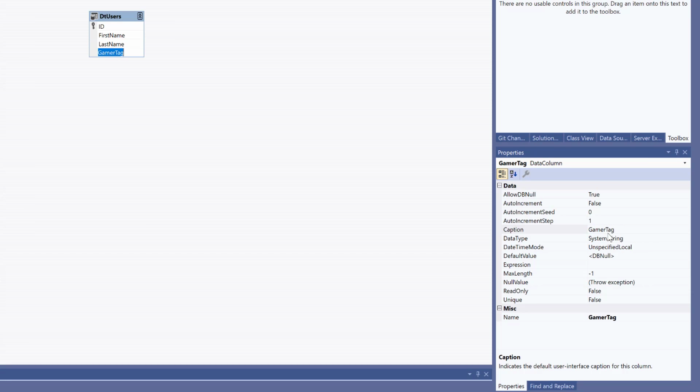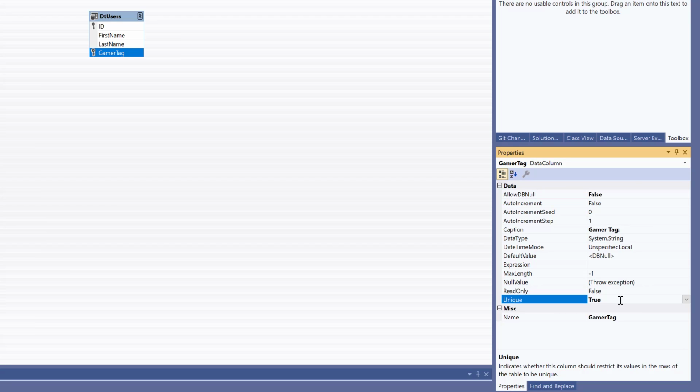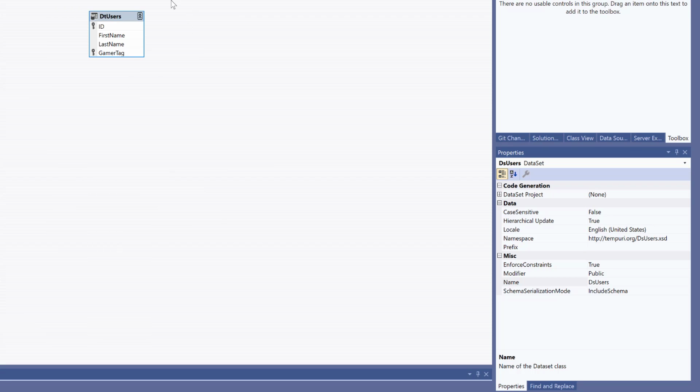So lastly, we have the gamer tag here. We do not want it to be null. And we want to make sure we put a space in here. And this one we want to make sure is unique, because Tom Smith in New York might be an awesome man, and Tom Smith in California may be not so awesome. And we don't want our gamer tags to be confused with each other. And that's basically it for our data table.